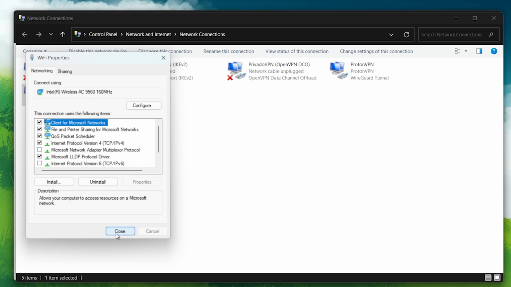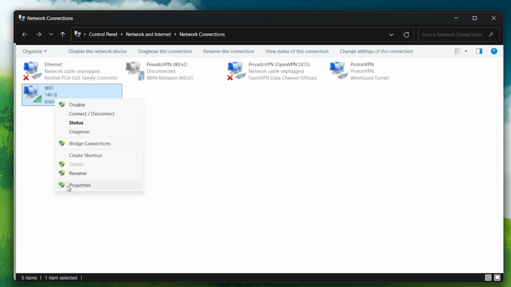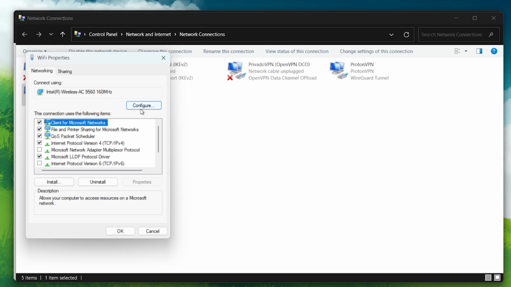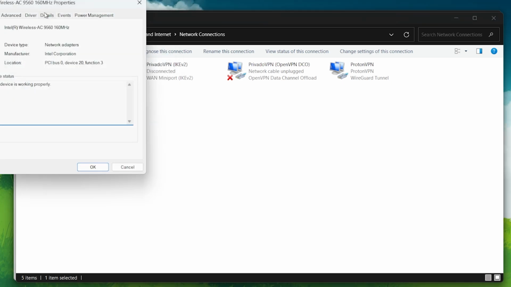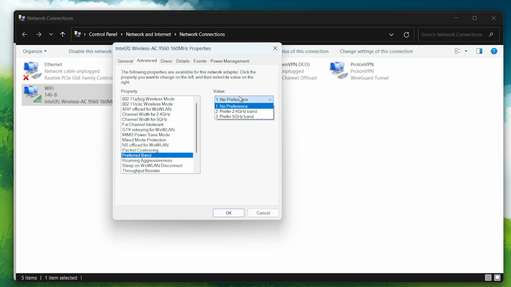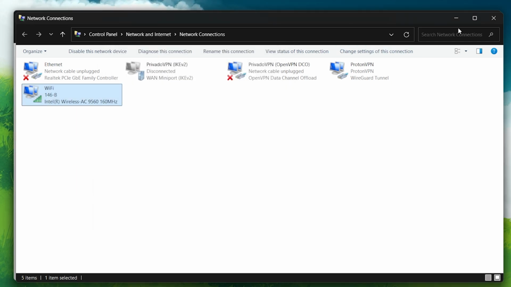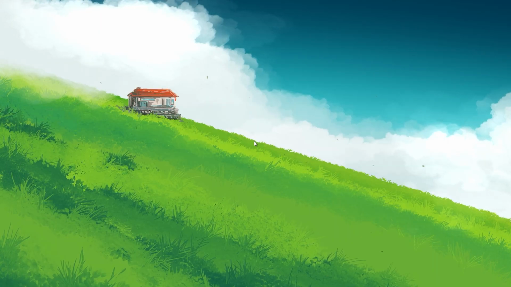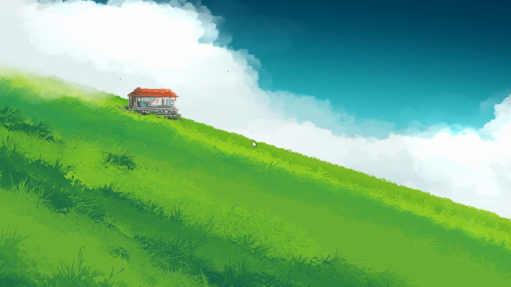Now right-click on Wi-Fi again and go back to your properties. This time, select Configure and a new window will open. Head over to the Advanced tab, and here make sure that 2.4 GHz is set to Auto and 5 GHz is also set to Auto. Next, go down to Preferred Band, click on it and change it to Prefer 5 GHz as well. Click OK and your settings will be updated. This may take a moment as your connection resets and you might need to reconnect your network.